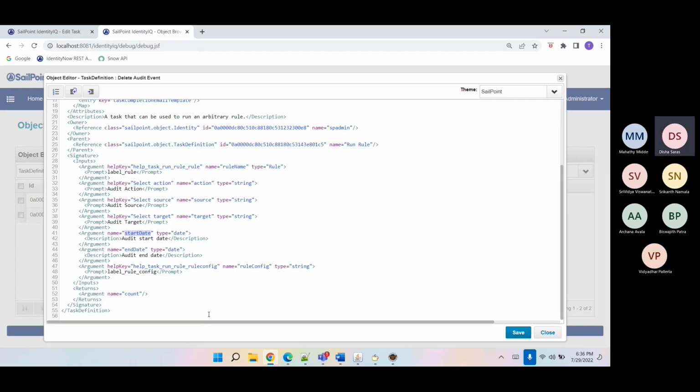So if I have to give this audit start date, I have given this audit start date here, right? Why is it not fetching audit start date and it's just giving me the name? It is in description. So this has to be prompt. Is that clear?